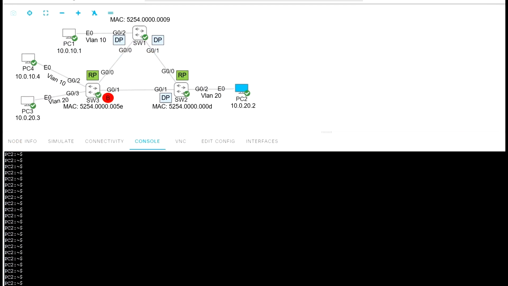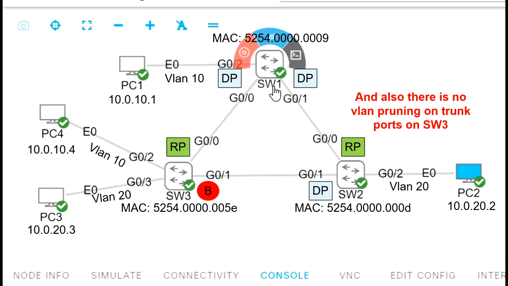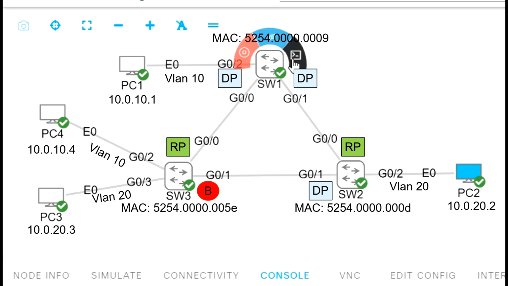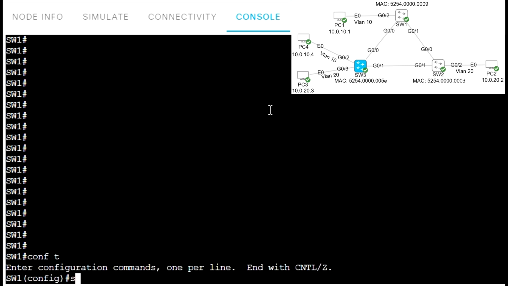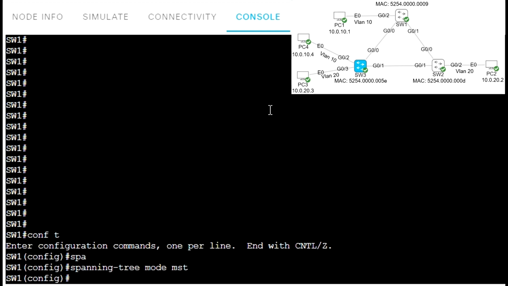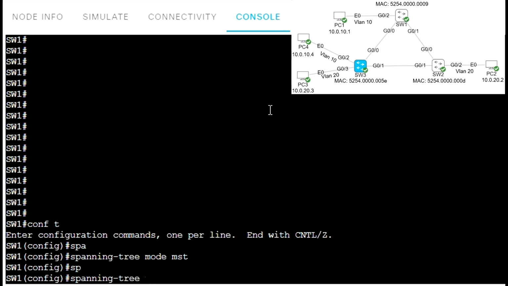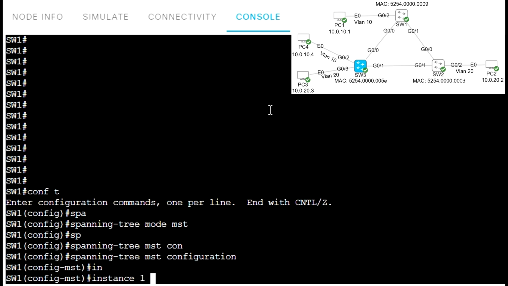So again, this is our topology. I already removed the spanning tree root bridge configuration for SW1 and SW2, and we can configure MST. Conf T, spanning tree mode MST. And then spanning tree MST configuration, instance 1, VLAN 10 and 20.